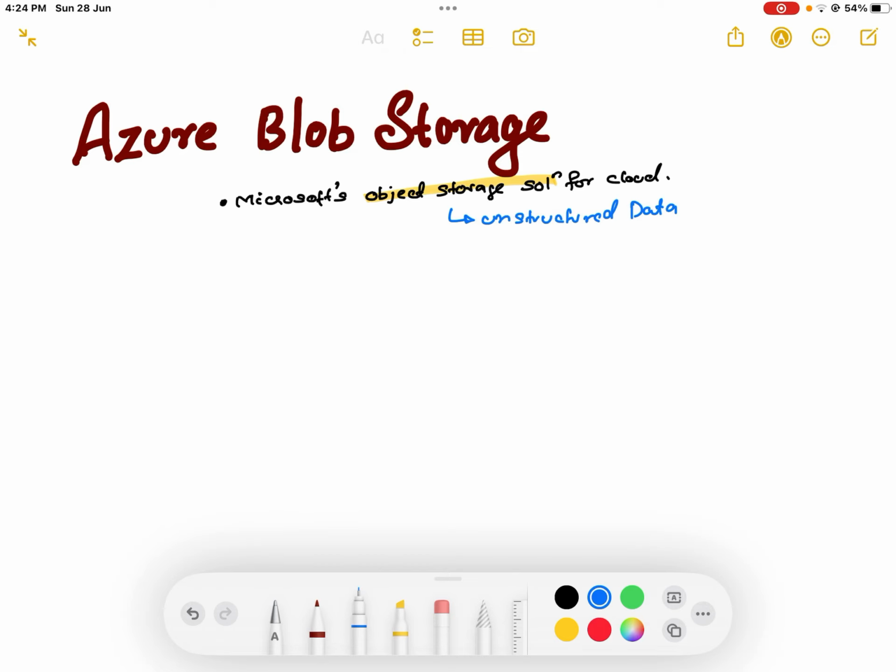Basically, why is data called unstructured? Because it cannot adhere to a particular data model definition. It can contain all sorts of data in it. So blob storage is designed for serving images or documents directly to the browser, storing files for distributed access, streaming videos or audios, or writing log files. Azure Blob Storage supports all these kinds of data, and we can use it for these purposes as well.